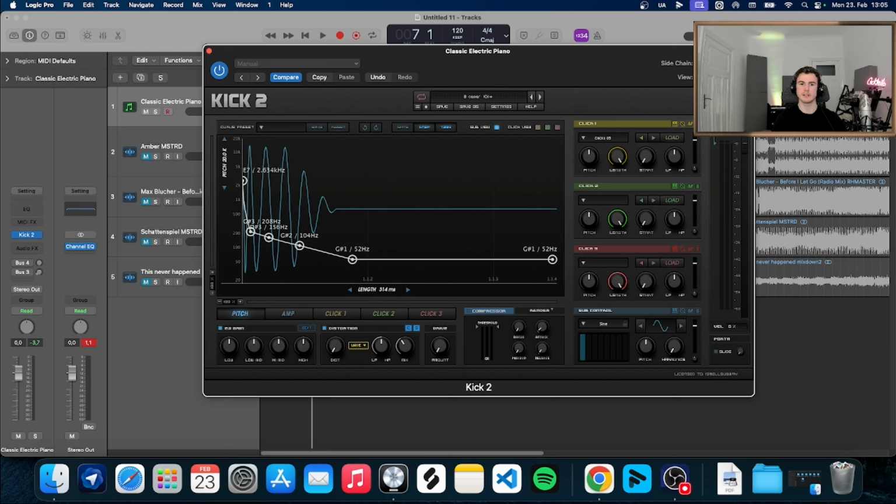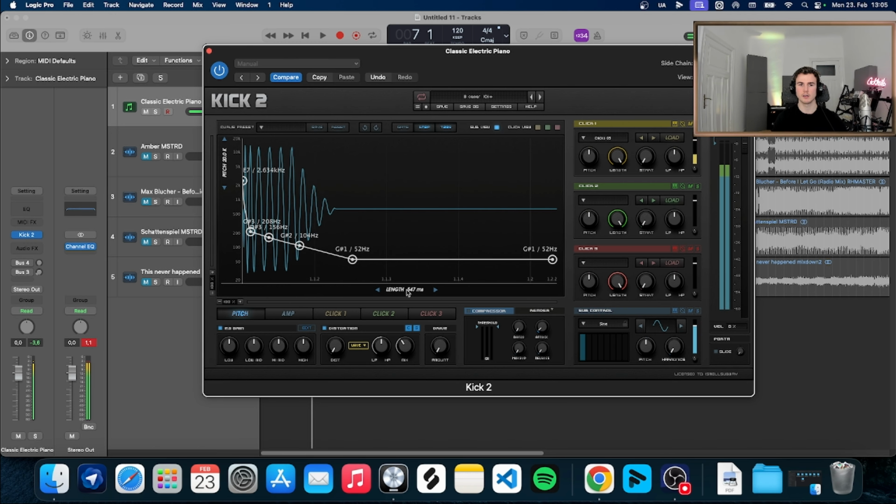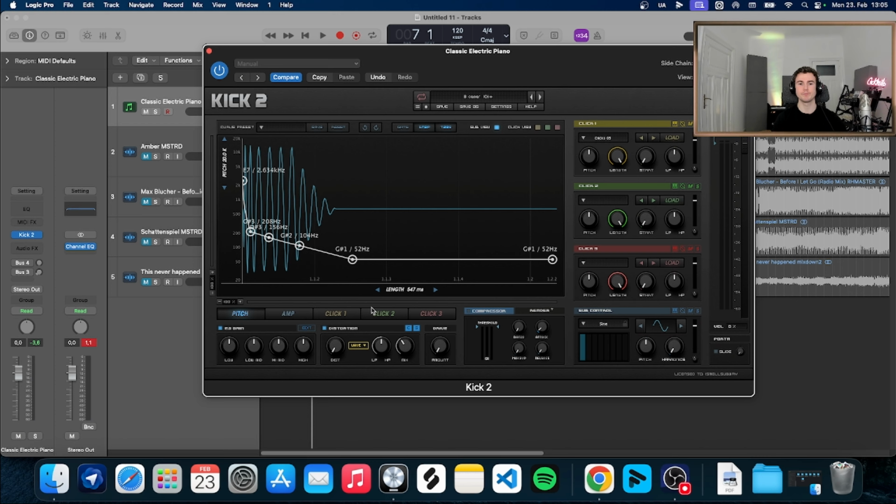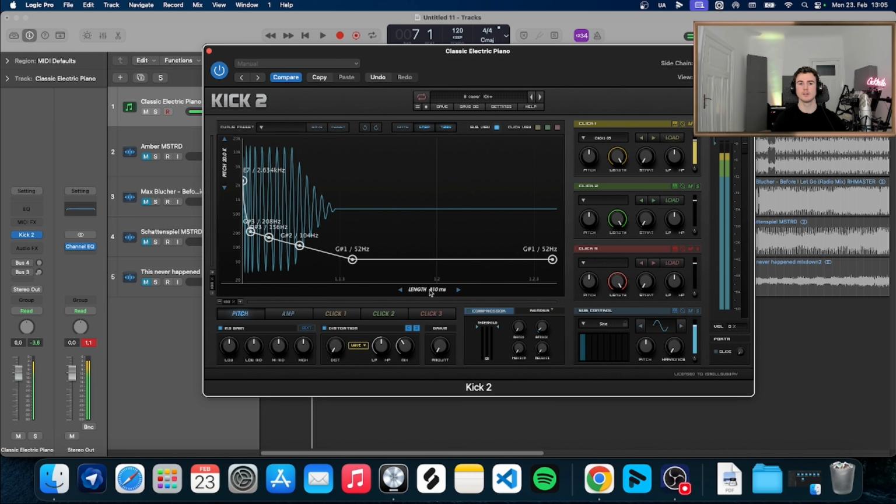Now we can experiment around here and we can technically increase the length of the kick. Now it already sounds a lot more boomy, and we can use this for bouncy bass lines, right? So now we're already going towards an 808. And there we have it, we have an 808.